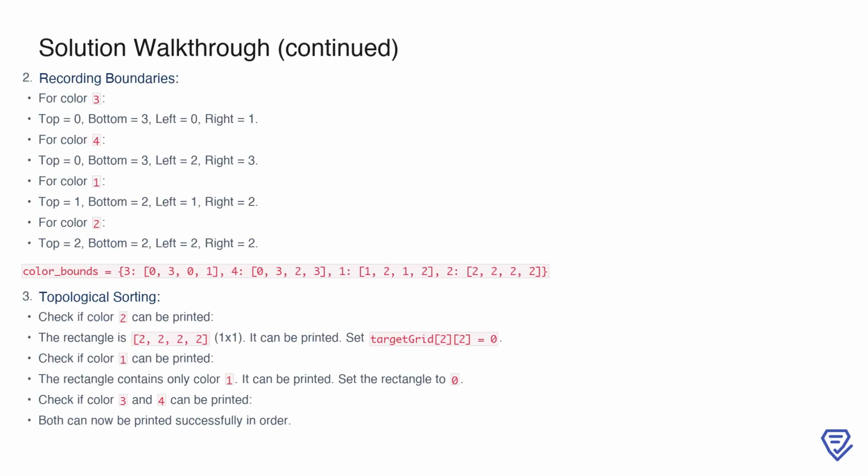Now, we consider a larger grid with 4 colors, 3, 4, 1, and 2. The input is a 4x4 grid, and as always, we start by initializing the grid dimensions and setting up an empty color_bounds dictionary.